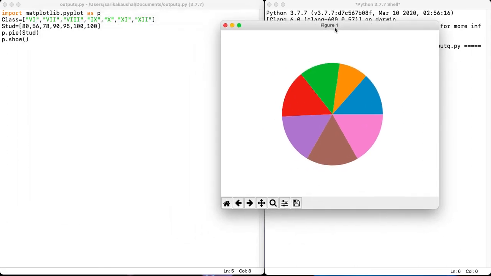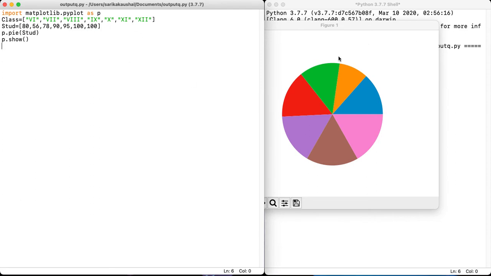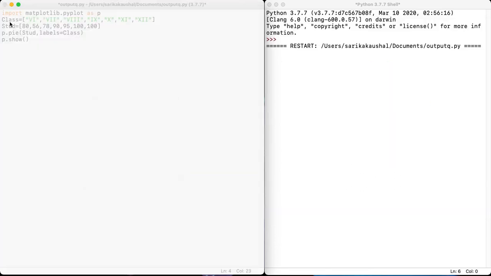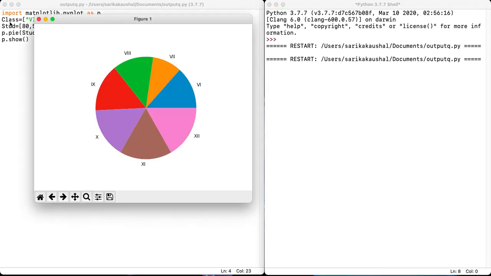But you can see it is looking a little incomplete because I don't know which class red is representing, which class green is representing, and all. Therefore, to have a proper representation of the data, in pie you have to specify the labels, because there are multiple labels that you're having, with respect to the class. So you simply specify class. Now when I execute it, this will make it more clear that, in sixth, this color is for 12.